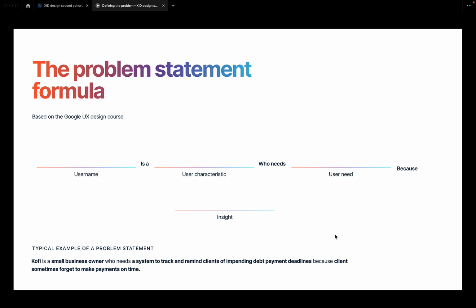All right, so the problem statement formula. This formula is the same as the product statement formula used in Google UX design. I realized this is one of the easiest ways to write a problem statement, and it's what I used to write mine. So it's being user centered. That means this is how you personalize the problem statement. Over here you put the username. I use an example here.